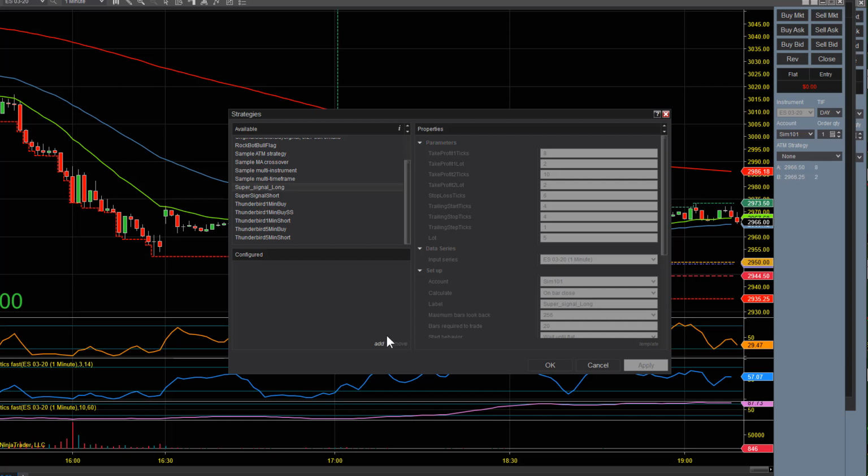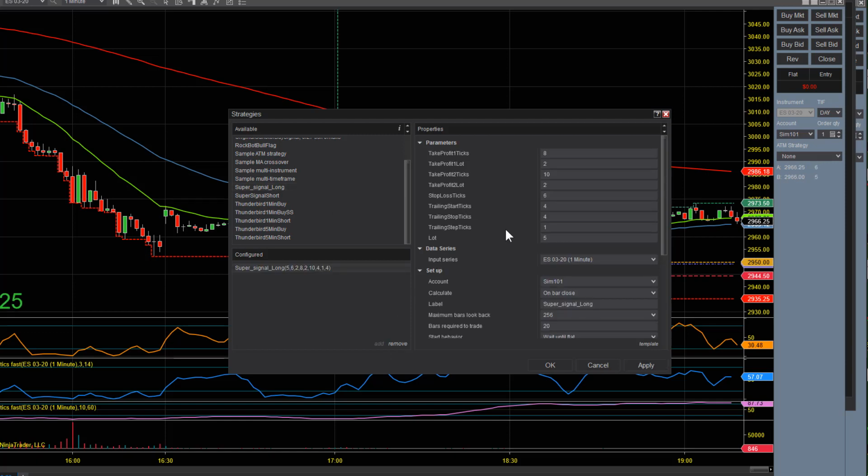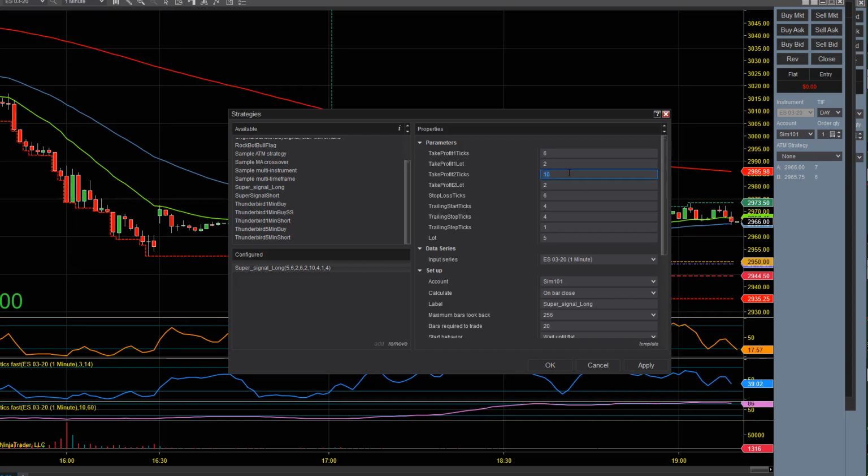So we're going to add that to it. And because this is a super signal, I want to give this one more room to run. So I want to start it off with, I mean, you could still take a fast profit. I'm not against that, but we'll keep it at 6 ticks for now. And then my second profit's going to be up there. It's going to be 20 ticks.